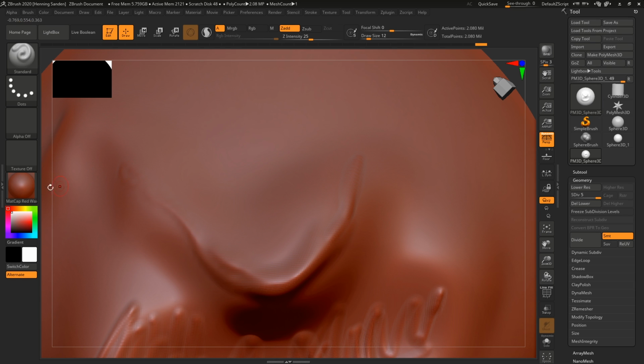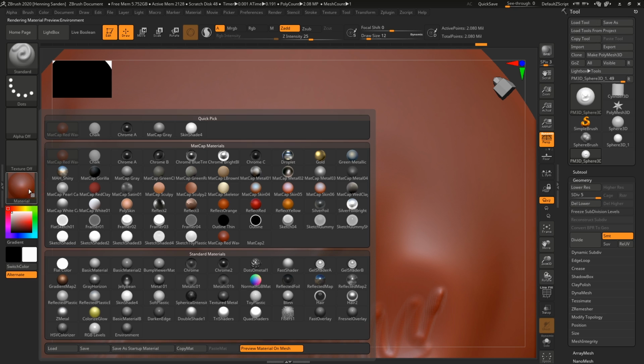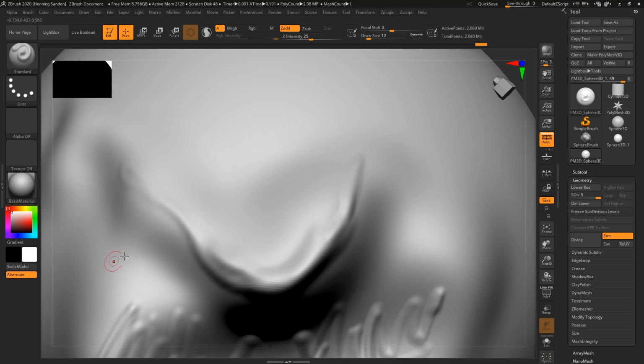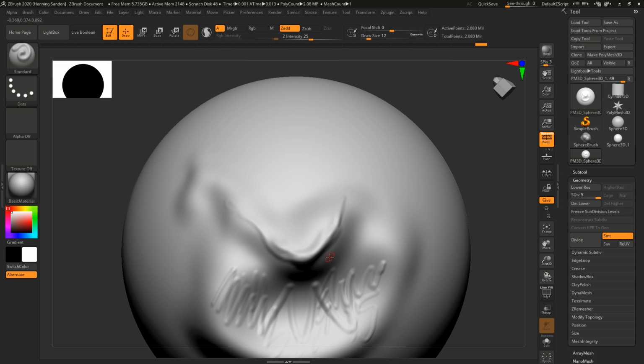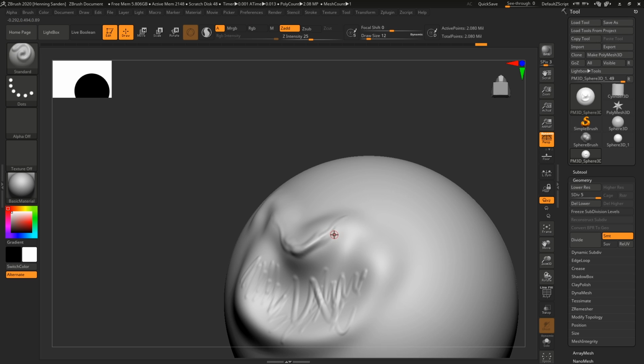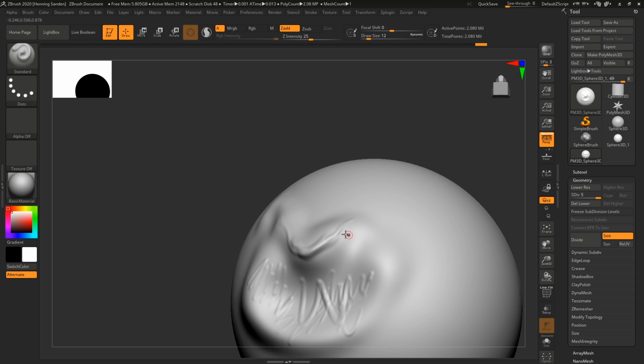We can change the matcap under Matcap Red Wax. Just click this friendly icon. And now we go to Basic Material. This is the one I use for the vast majority of the time. Don't worry too much about finding fancy materials. It's really not that important. What's important is that you can see the model in its true shape like this.